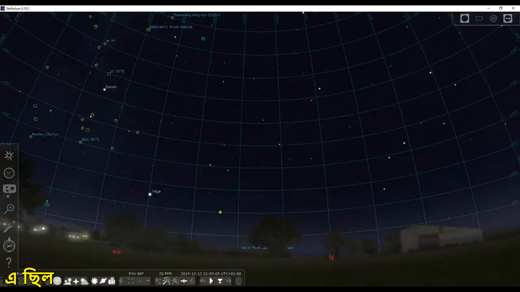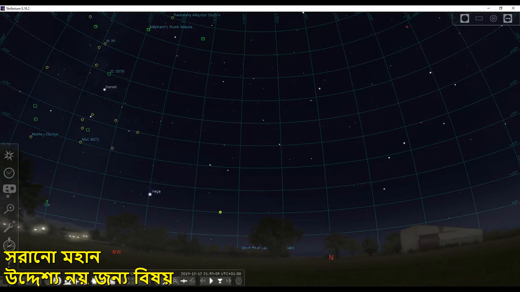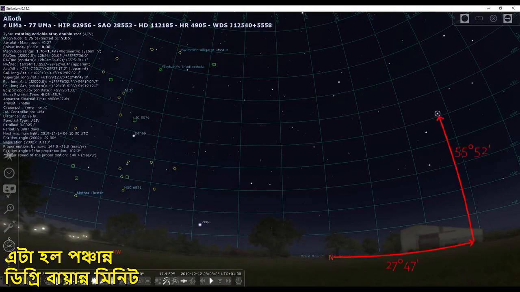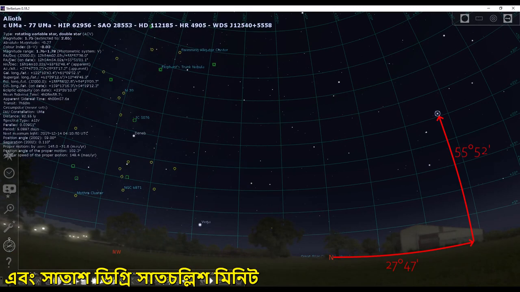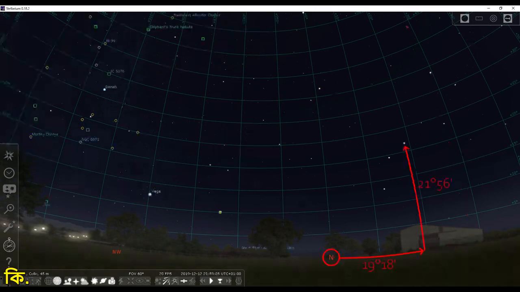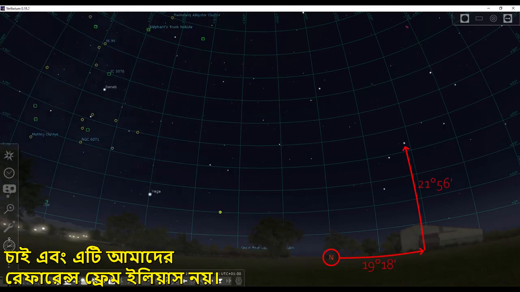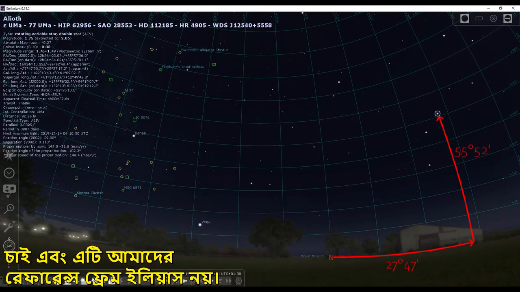See, we said the azimuthal grid is subjective and not objective. Where's Elliott 1 hour later? It's at 55 degrees 52 minutes altitude and 27 degrees 47 minutes azimuth. What? It moved! But our coordinate system didn't, because we didn't. It's our reference frame, not Elliott's.